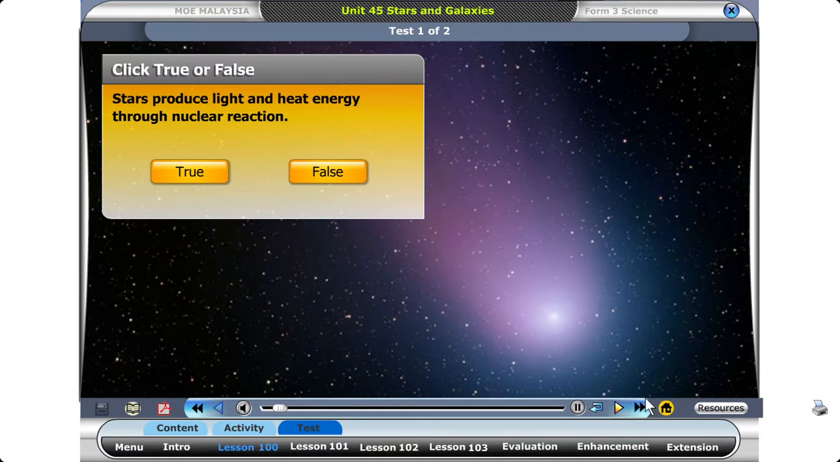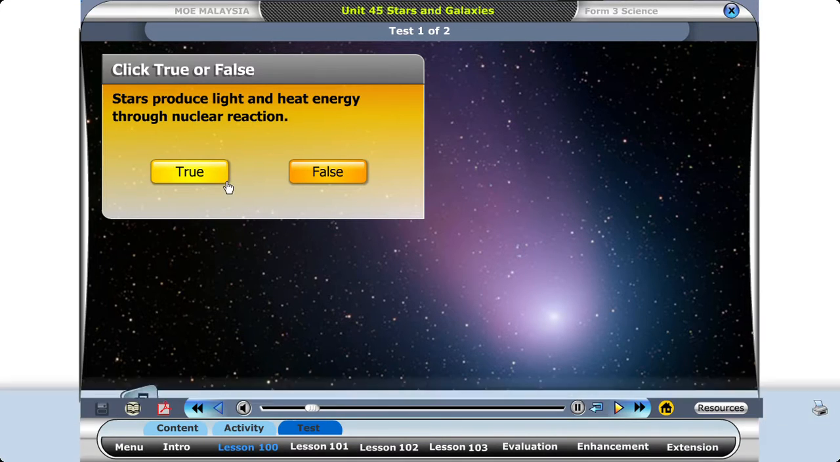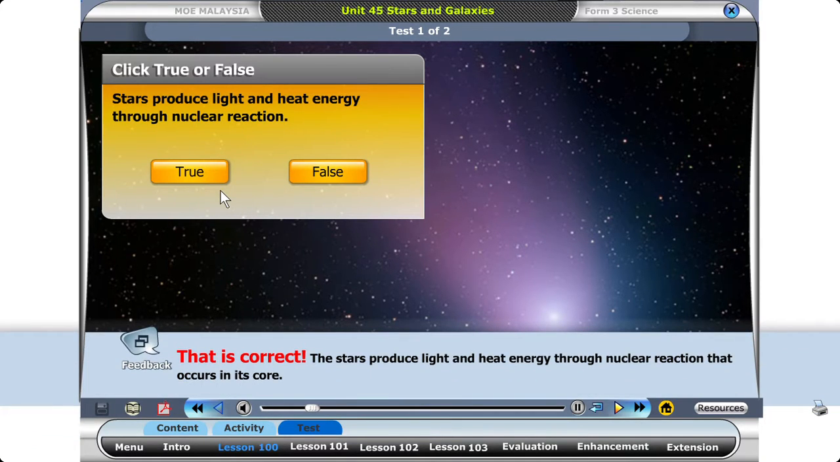Click True or False. Stars produce light and heat energy through nuclear reaction. That is correct. The stars produce light and heat energy through nuclear reaction that occurs in its core.